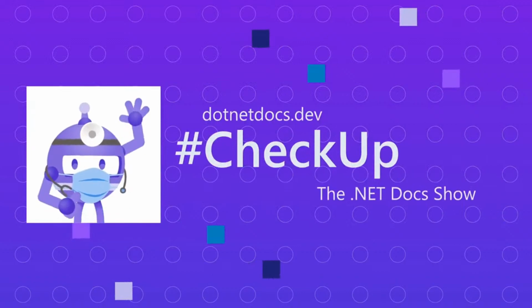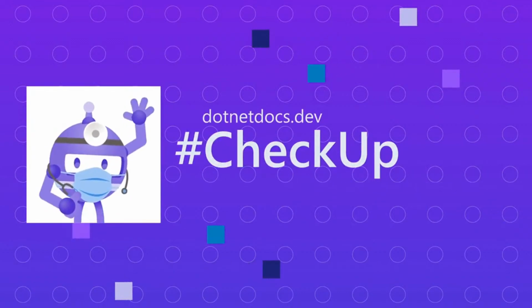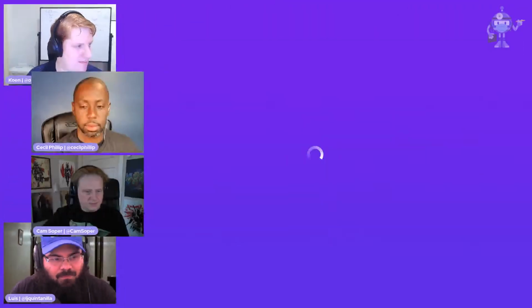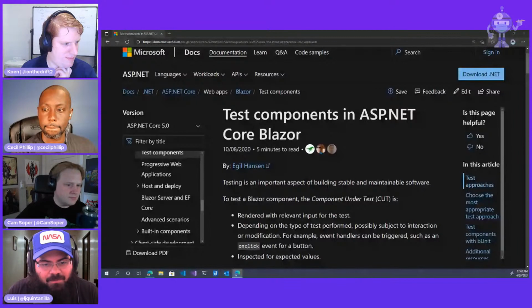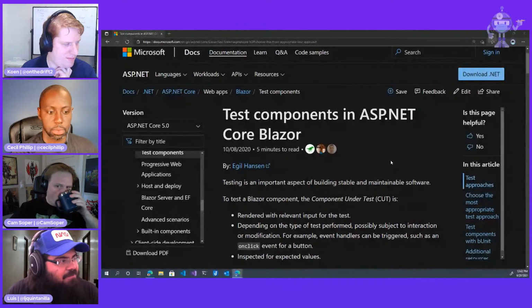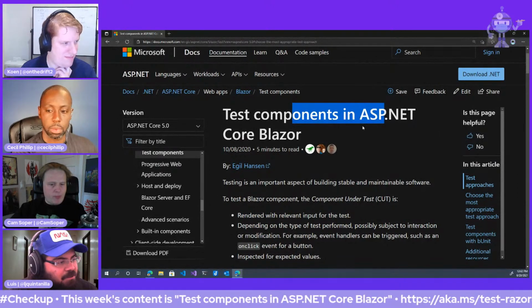Awesome. So along that vein, I think we have a checkup doc about testing in Blazor. Let's hit it. All right. So for our checkup this week, we have this article called Test Components in ASP.NET Core Blazor.